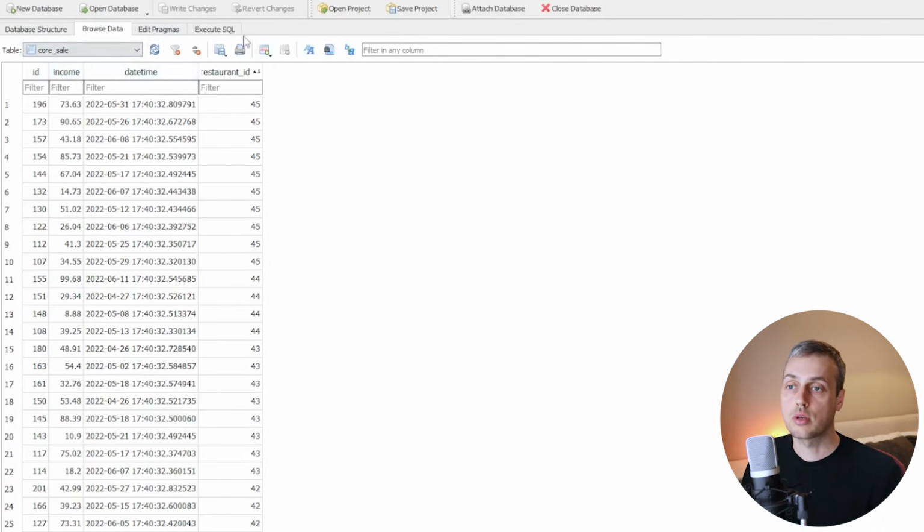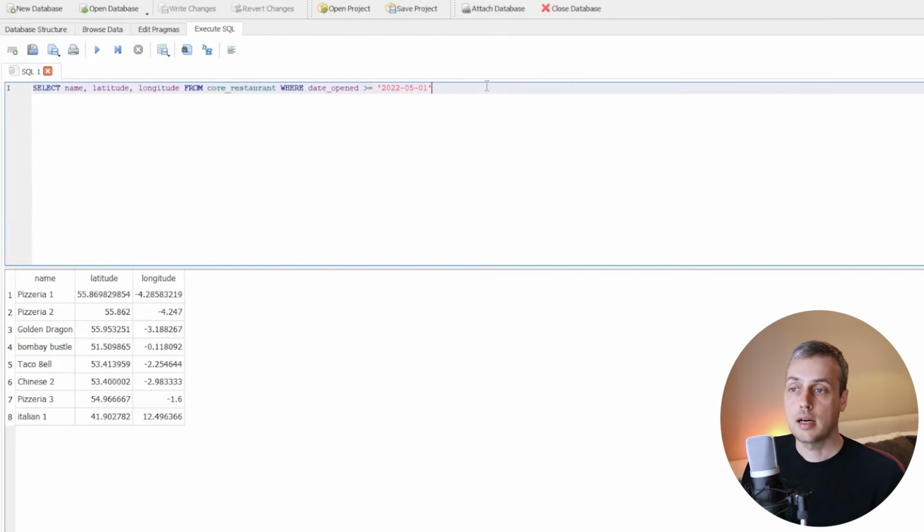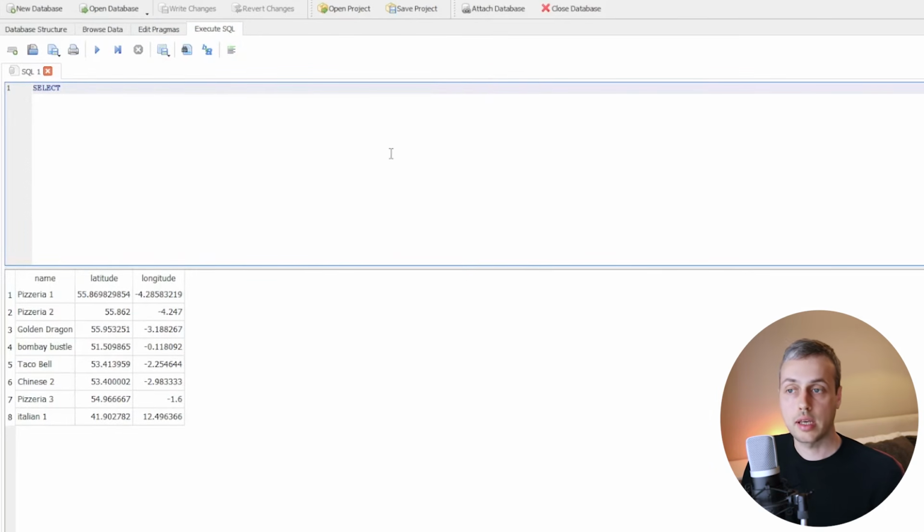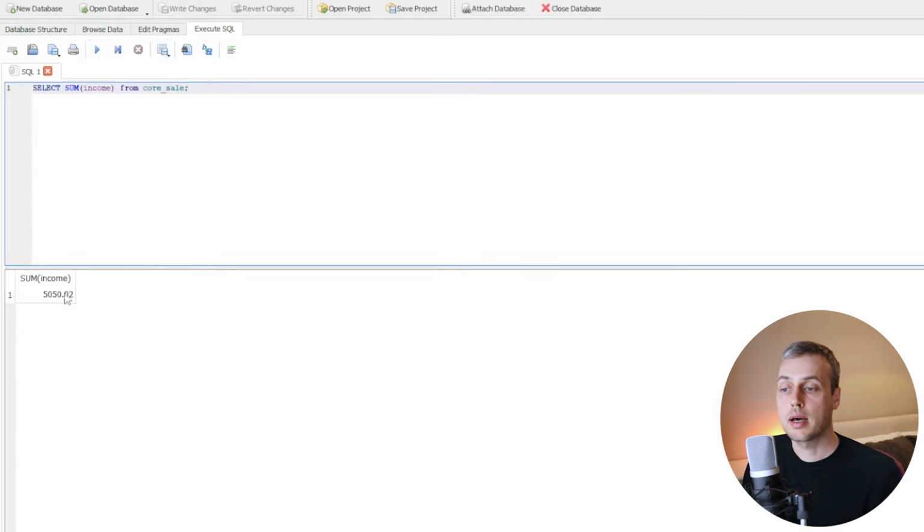So what we're going to do is go to the Execute SQL tab, and I'm going to remove all of this here, and we're going to perform an aggregation in this select statement, and we're going to sum up all of the income from all of the sales in this table. And we can use the aggregation function sum in order to do that, and we provide a column name. In our case it's going to be income, and we select that from the core_sale table. If we execute that, we get back one number, and that's 5,050, and that's the sum of all of the incomes made from sales that exist in that table.